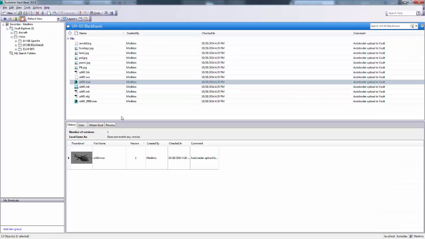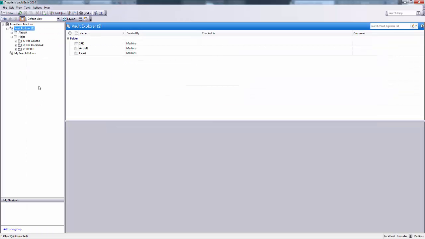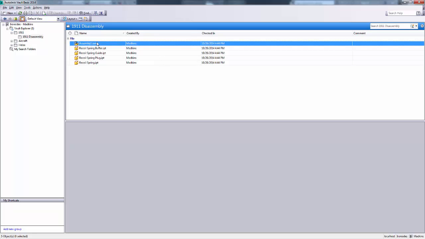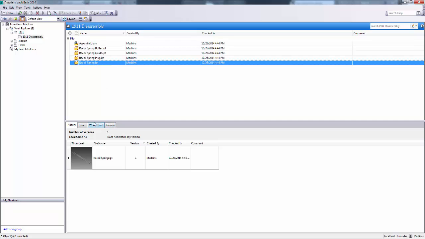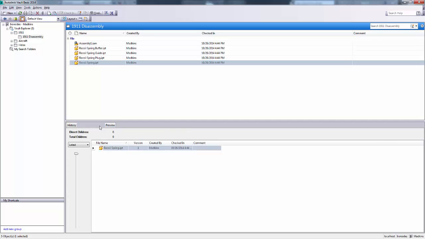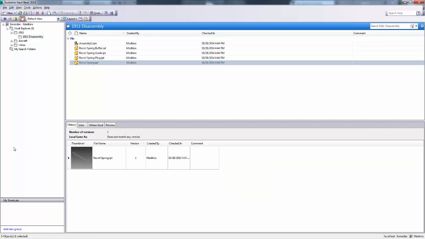If I open up my vault here and do a little refresh, I can see it over here. You can see I now have a 1911 and a 1911 disassembly folder inside my vault. If I open up this folder, I have all of my information that I need, where it's used, how it's being used, and my preview.